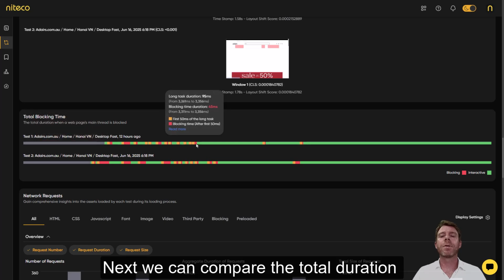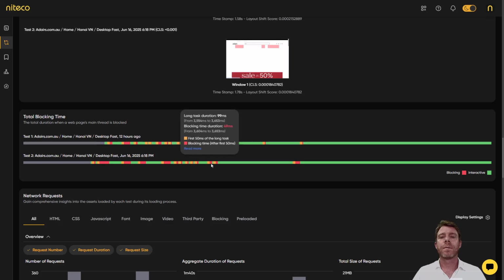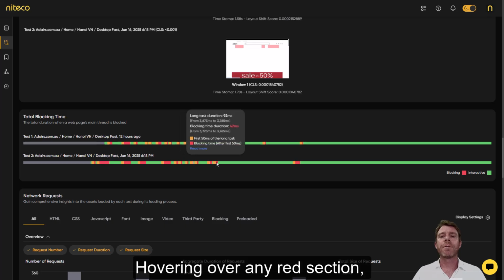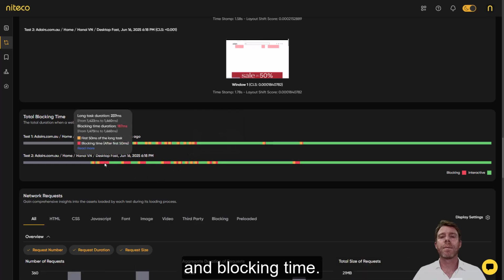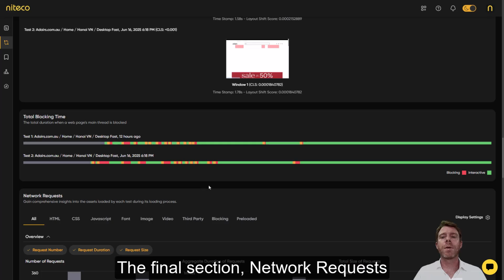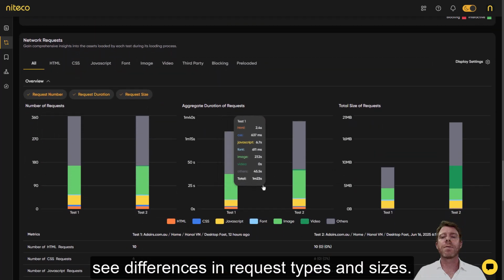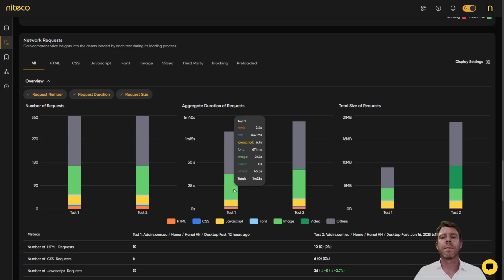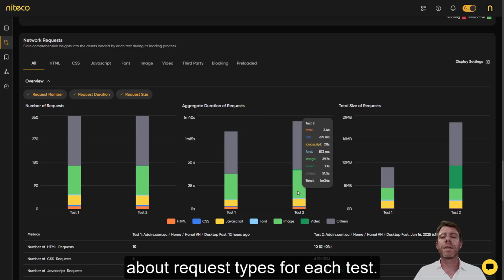Next, we can compare the total duration that each site's main thread is blocked. Hovering over any red section shows us more information about long tasks and blocking time. The final section, Network Requests, is a powerful feature that allows you to easily see differences in request types and sizes. Hovering over the bar charts show details about request types for each test.